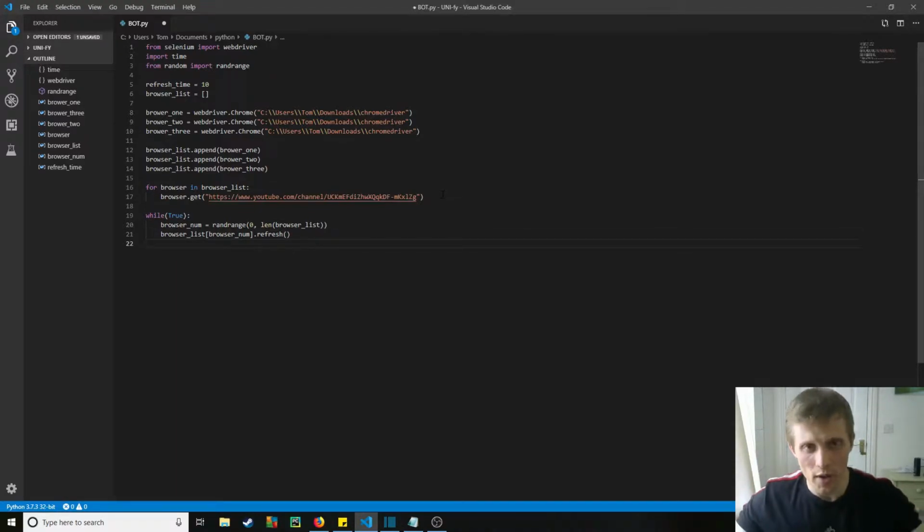But we don't want it to just do it constantly because it's not going to give itself time to actually refresh. So that's why we've imported the time library as well. Because what we're going to do is we're going to go time.sleep.